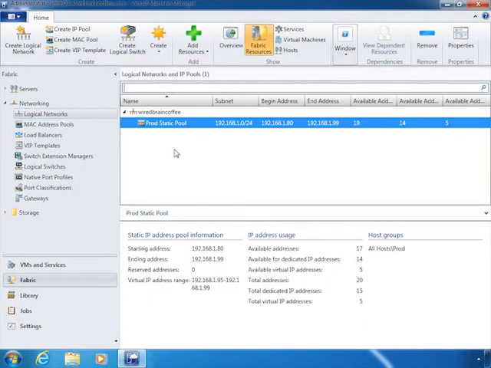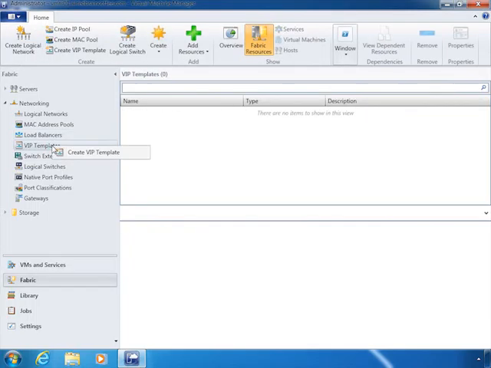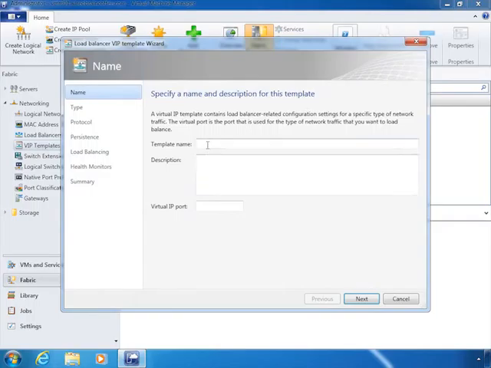Now, once that's configured, we now have to create a VIP template. The load balancer already exists, but we have to create a VIP template for it. So let's right click on the VIP template, click on create, and give this a name. So let's do Pet Shop LB.